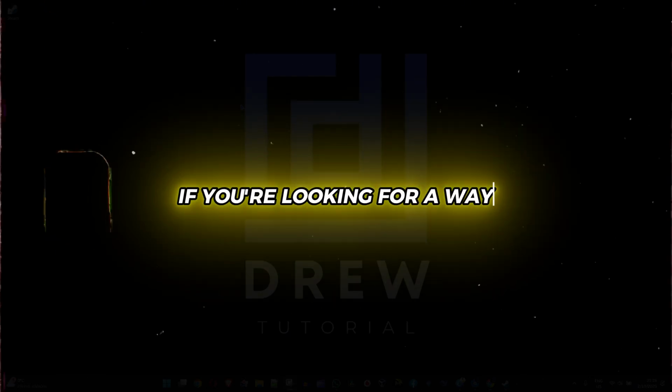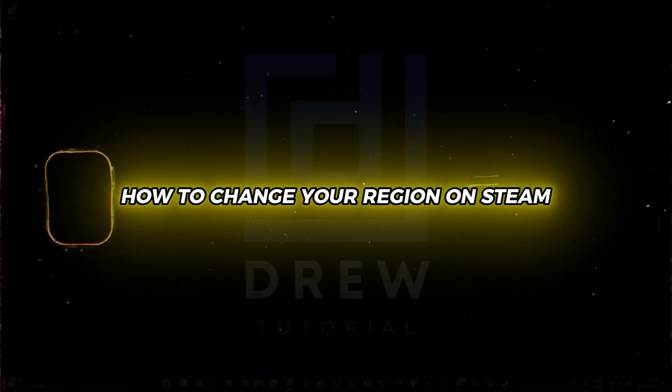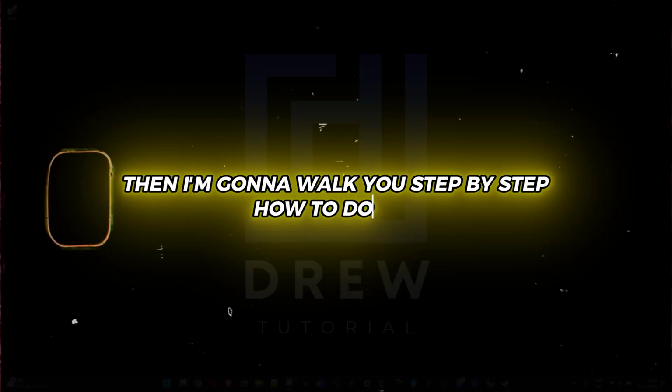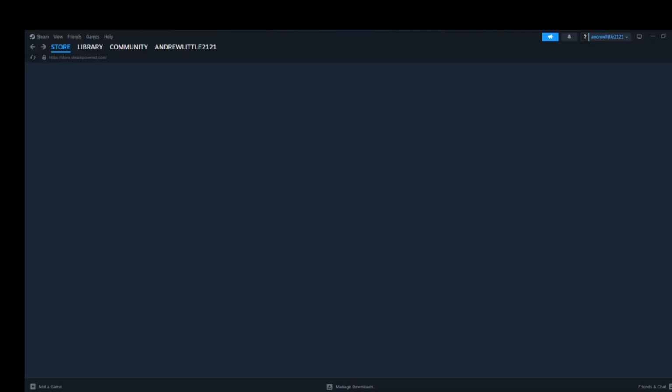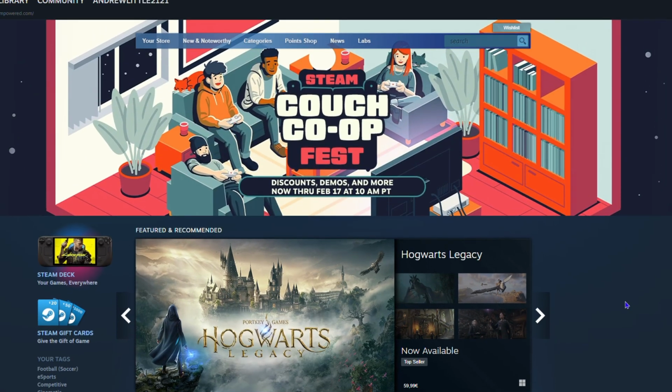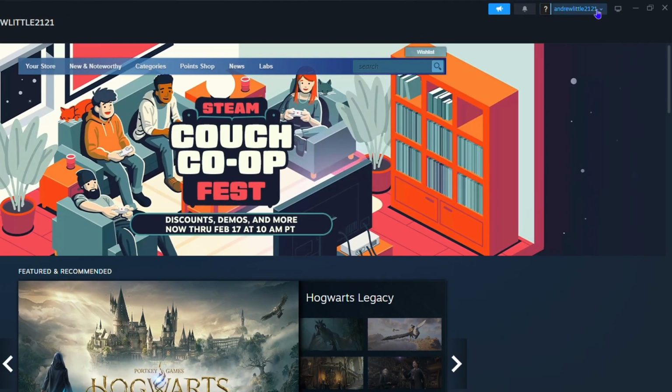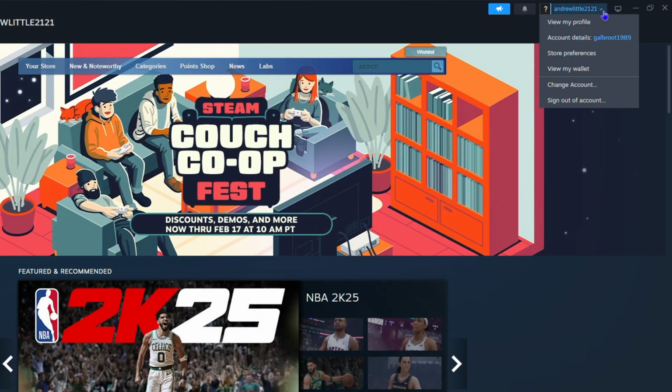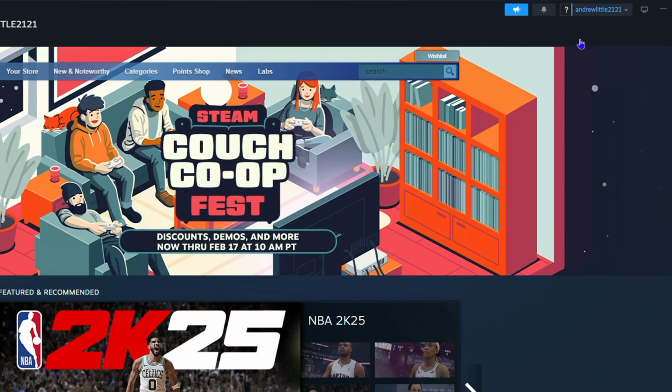If you're looking for a way how to change your region on Steam, then I'm going to walk you through step by step how to do this. Once you open up your Steam account, guys, all you have to do is simply click your profile on the upper right hand side. You want to click this drop down and click your account details.